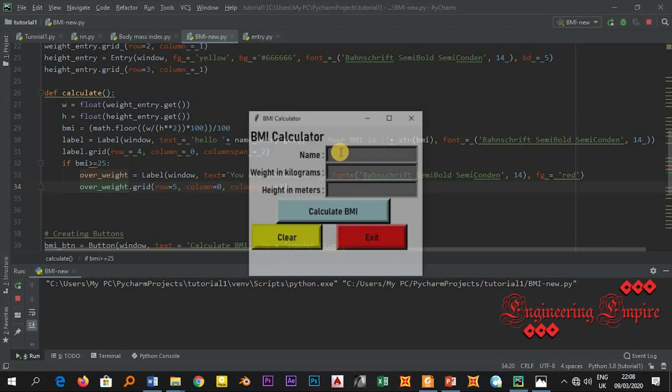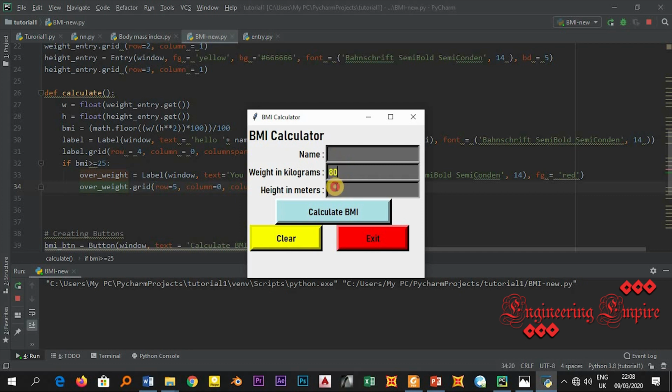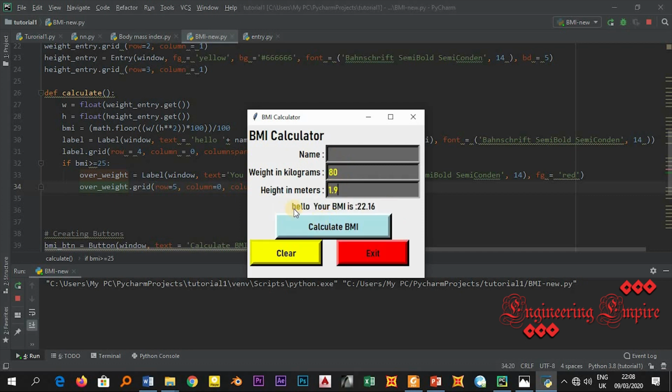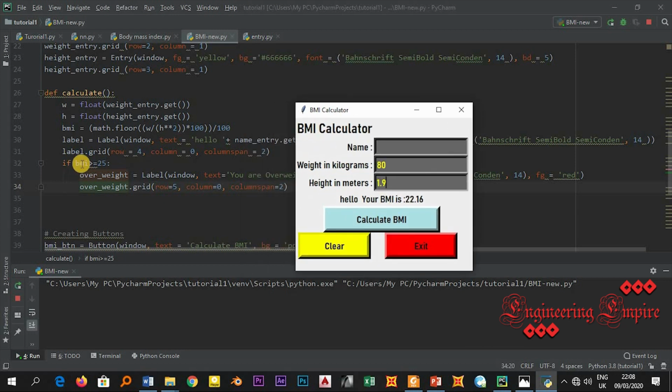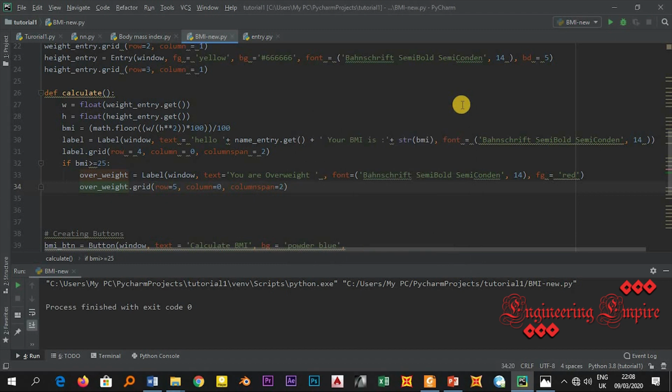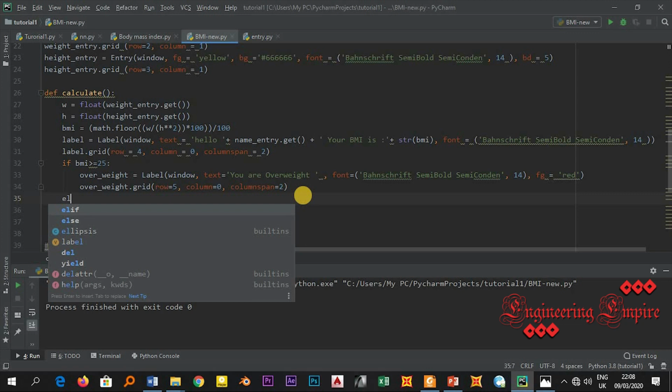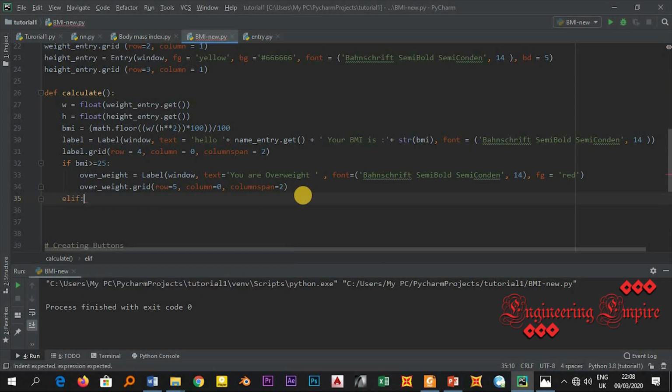If I run it again, let me give it 80 and 1.9 for example. No message. Because I am below 25, and the if statement is only for those who are greater than or equal to 25. Now let me correct this one. Let me add what if it is less than 18.5. I will say elif, similar to else if.